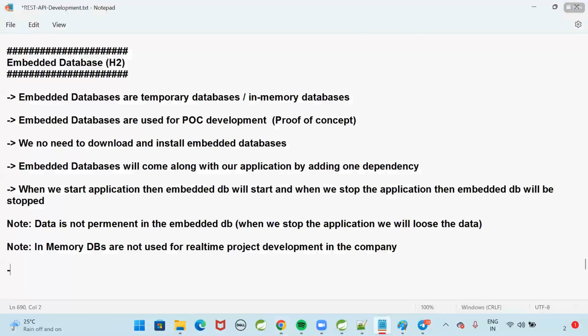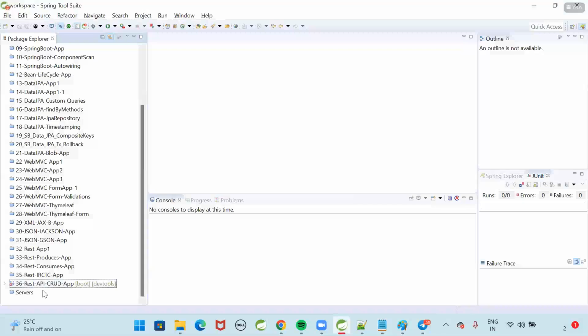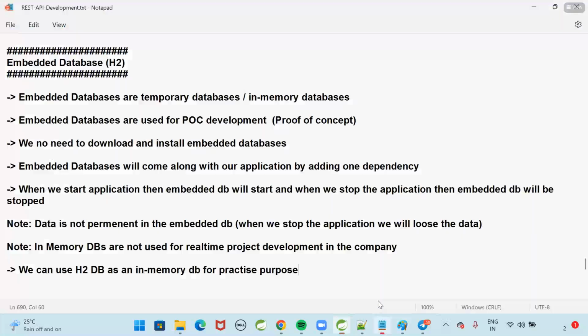We can use the H2 database as an in-memory DB for practice. Now here we have a MySQL DB, REST API CRUD operations with MySQL DB. Suppose you have an office laptop and you can't install MySQL software or Oracle software. Then how can you practice these CRUD operations? By using H2. You can use the H2 database.